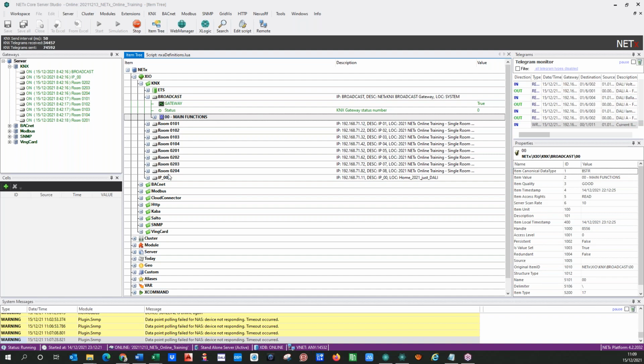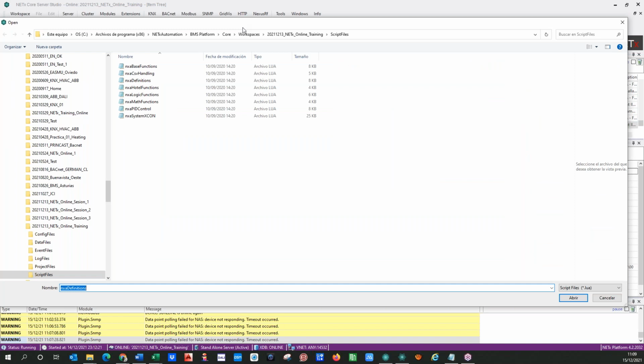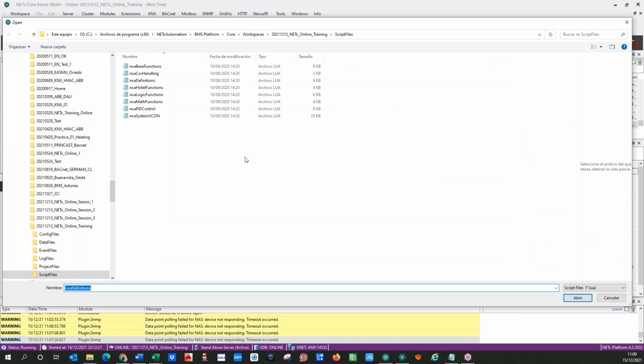So it's embedded in the BMS platform, and it's very easy to find where the LUA scripting is for our workspace. We have a button, Edit Script, so we can open a folder that contains all the scripting of this specific project. If you see the path of this folder, you can see that the program is 64-bit, but it's included in the 32-bit folder: NetX Automation, BMS Platform, Core Workspaces. This is the folder for the workspaces for the projects we are creating. I created one in the morning, with the date of that day, NetX Online Training.